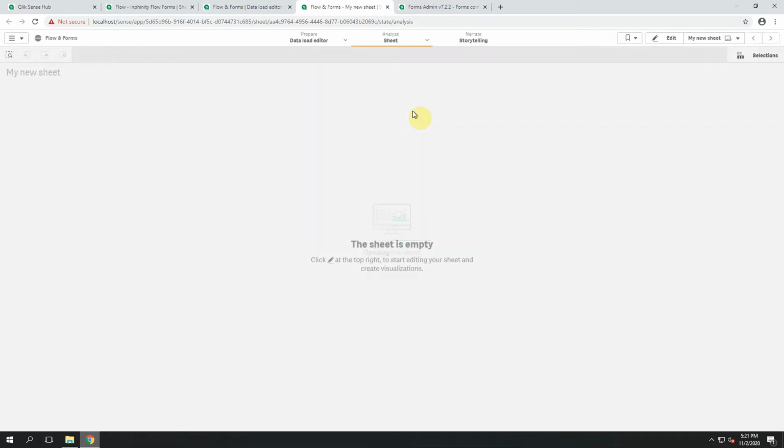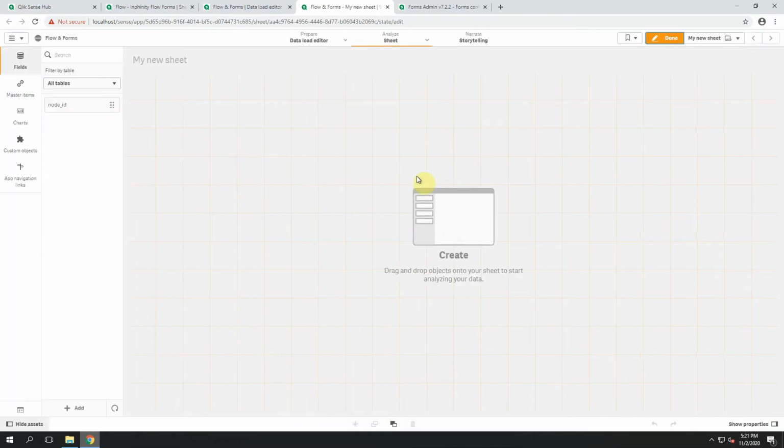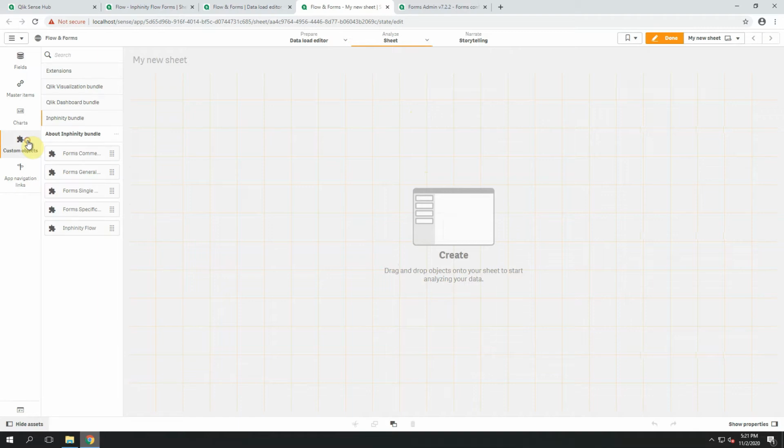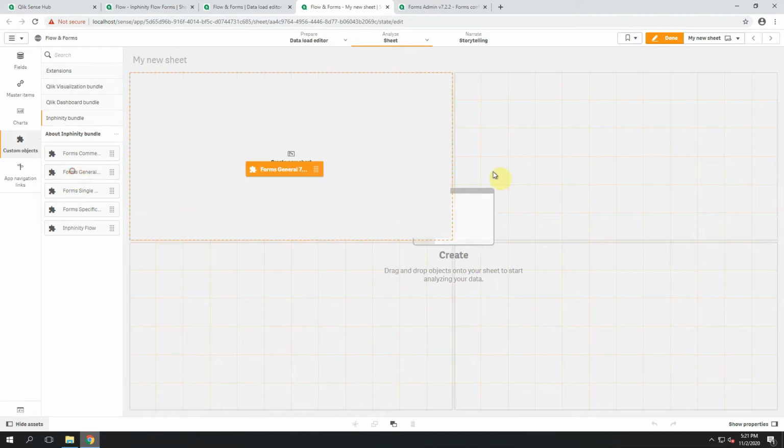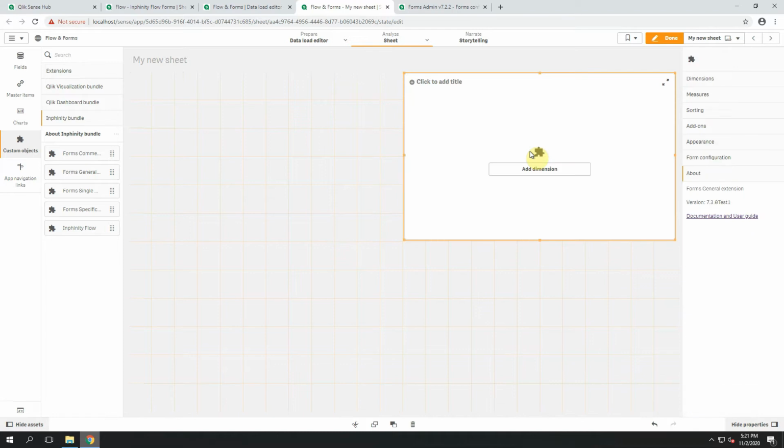And now go to the sheet. The Breitbach table, Inphinity Forms, can be found in Custom Object section, Inphinity Bundle. And this table structure is called Forms General. So I can simply drag and drop it here and add node ID as the dimension. Except for node ID, I will want to also add some information about node type and maybe some description.